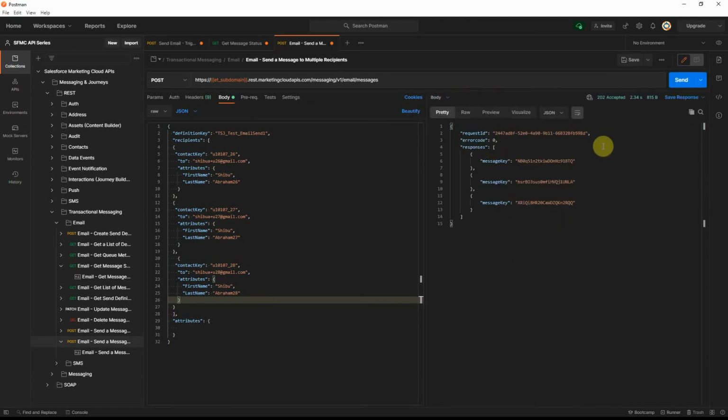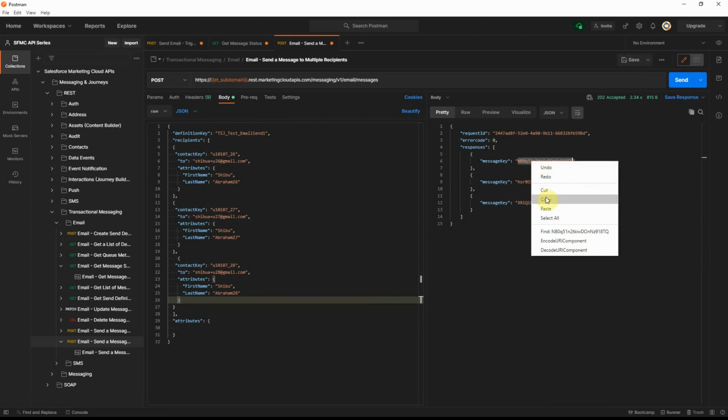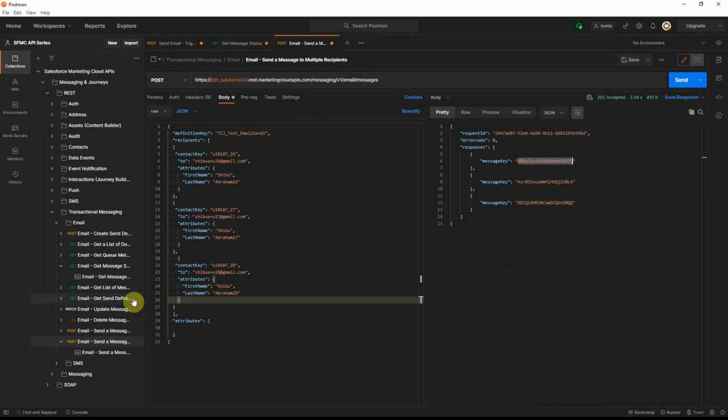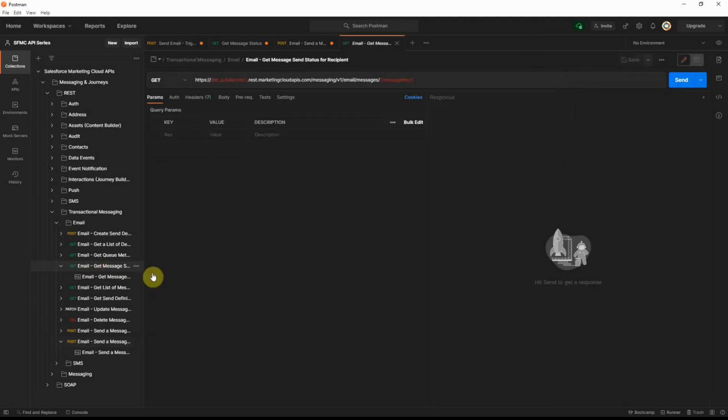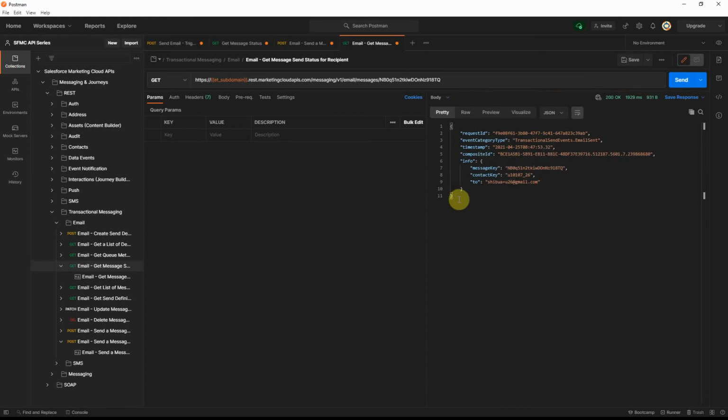Okay, got accepted here, as you can see, and then there's a message key as well. Like so, for each of the contacts you get a message key, and then you can use this message key to actually go and check the status as well, right? So there's something here called email get message send status for recipient. So if I go to this particular API route, I can go ahead and append the message key that we just got from the previous API request. If you click on send, it will give you the details.